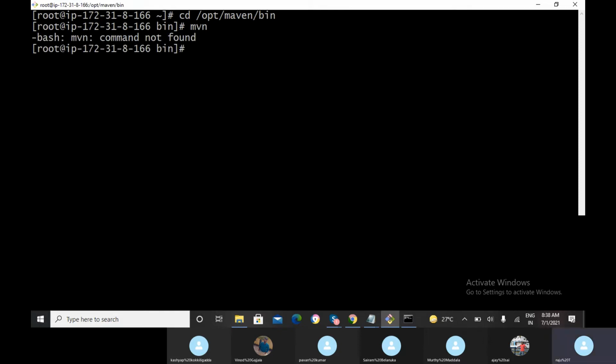I hope some of you, like Pavan and Ajay, who already attended my sessions, know how to configure Maven. So will you please help me fix this error? It's a very common, very simple question. It says Maven command not found. What may be the reason behind it? JDK is properly configured, right? Any guess, even Vijay?